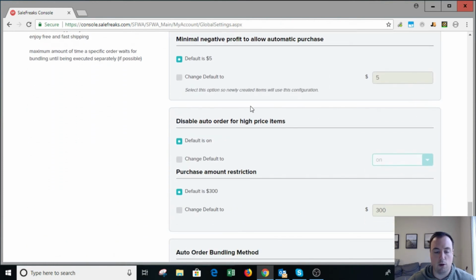All right, so minimal negative profit to allow, $5. This is basically saying that if an item gets repriced and someone still buys it, what is the maximum allowance you will let SaleFreaks still order the product? So if SaleFreaks starts ordering the product, it gets in the shopping cart, they go to checkout, and the software recognizes that it's going to take a $5 loss, it will still buy the product, and it's just going to show up as a -5 in your profit. But if it's more than $5, it's going to put it in the purchase issues, and then you can decide what you want to do with it from there.